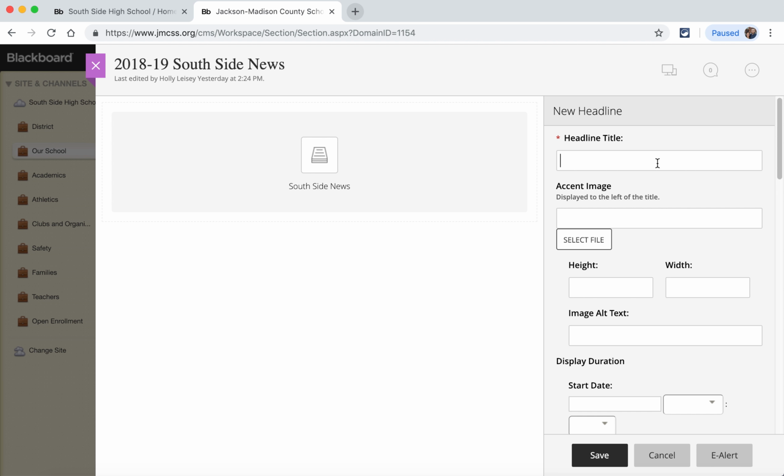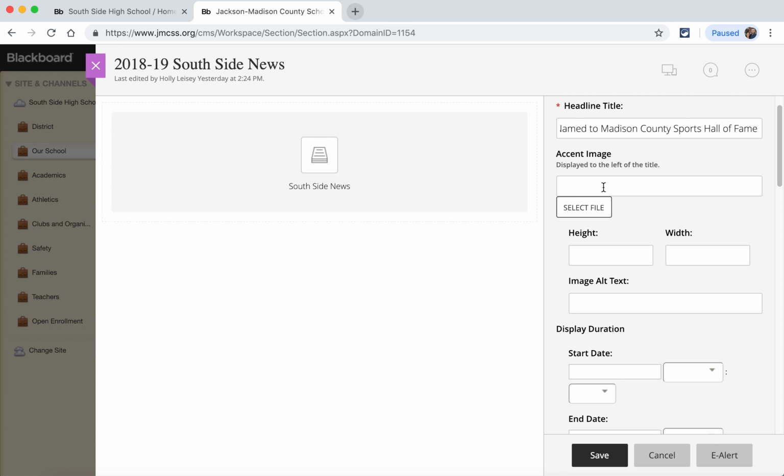I already have my story pulled up over here so I can copy and paste. The first thing you'll add is a title, and that will display on your page, so make sure it's eye-catching and does not need to be too long, does not need to be a complete sentence, just a quick summary of what your story is about.